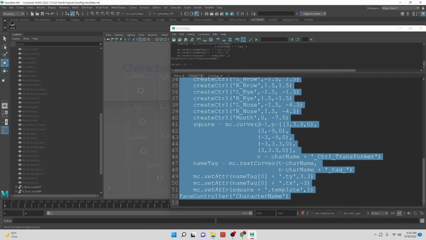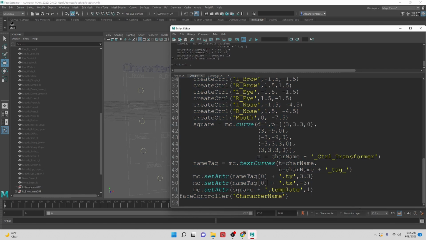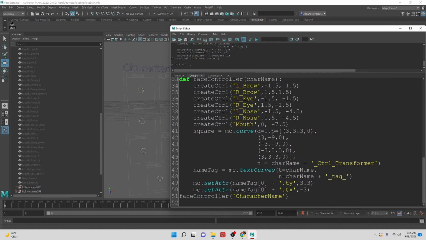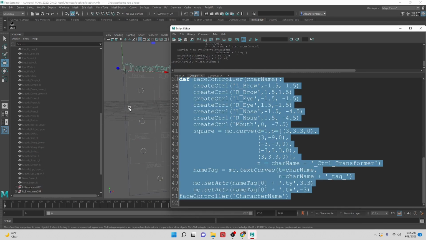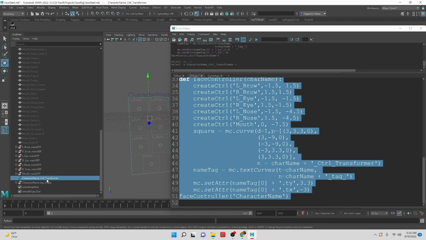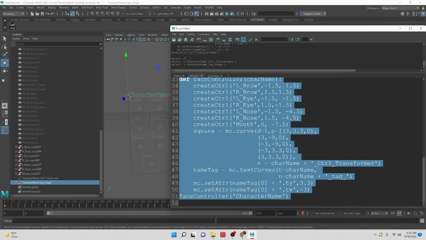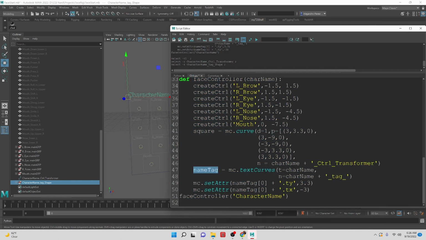So when we did that, oh, we're templating the square. We don't want to template the square. I copied too much code. Okay. There we go. So we have the controller, and we have the character name. We have its name tag. And we have its square.